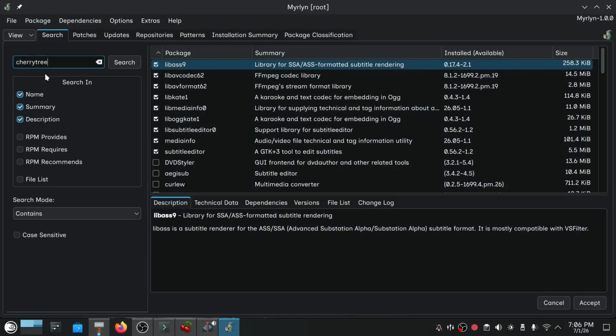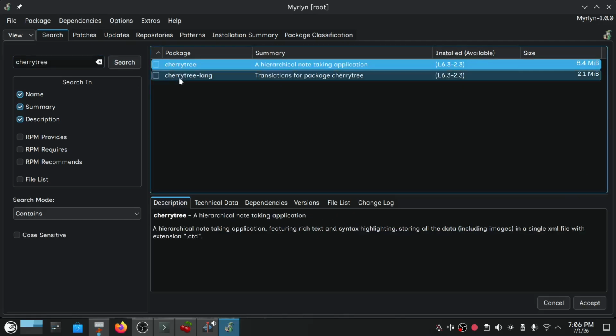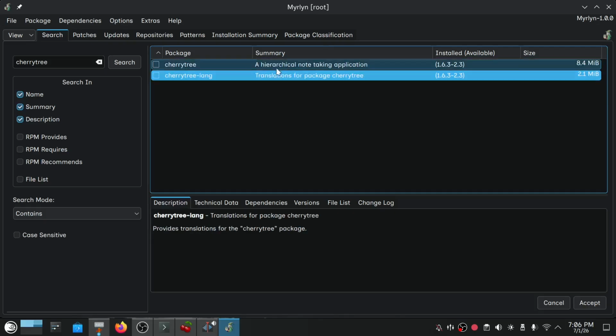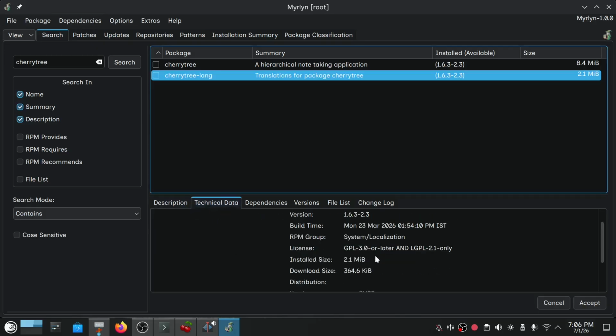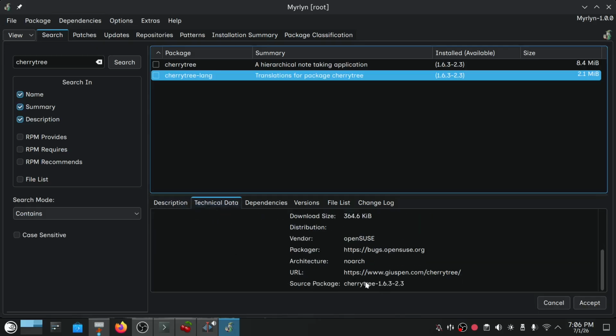So if you search for Cherry Tree, this time I'm going with the full application name. You can see the package name listed there with a brief summary. The version number is also available and also the size of the package. At the bottom of the screen, you have different tabs showing you different kinds of information like a brief description of the application, some technical data which also includes the application website.